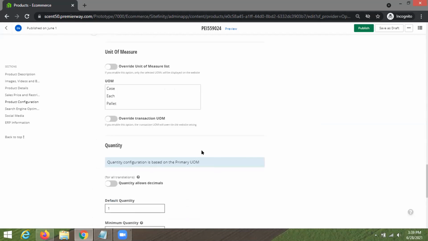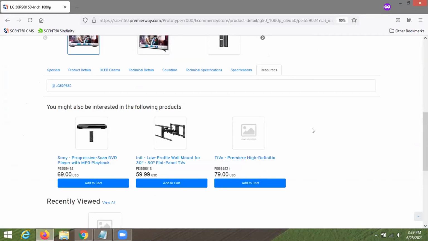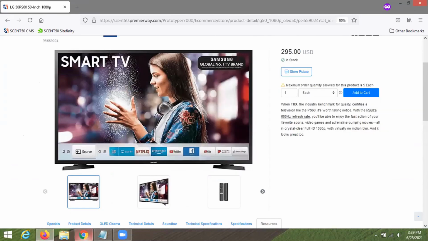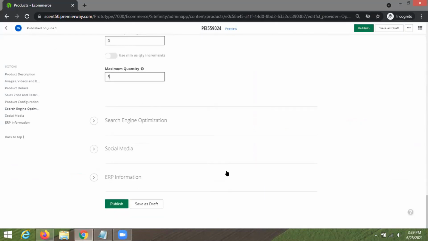Your product configuration, you can set up that unit of measures within here. You have full control as to what you want to do. You can have default quantities for your item. You can have minimum quantities, maximum quantities. As we saw, we have a maximum quantity set of 5. How did I set that up? I set a 5 within here, and I'm using that at the product level.